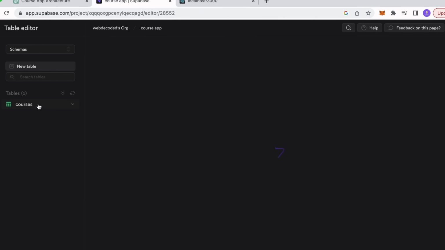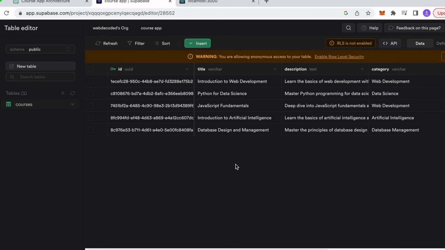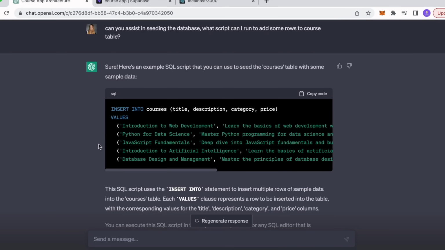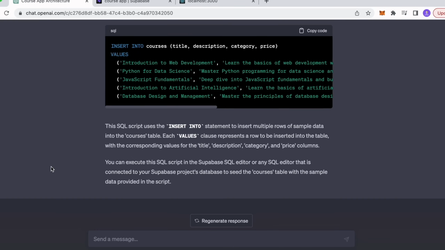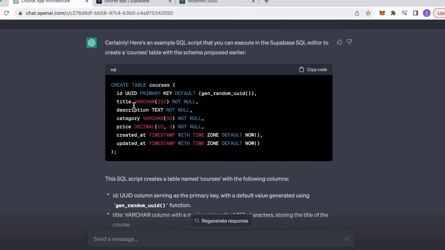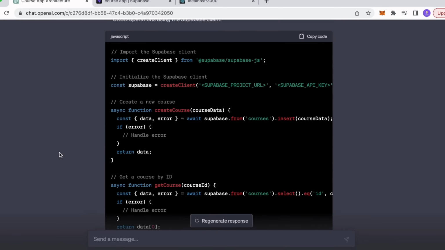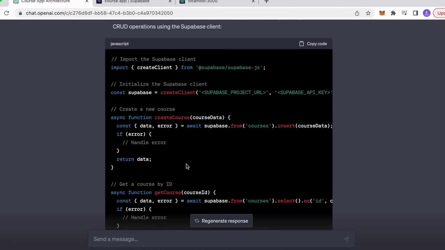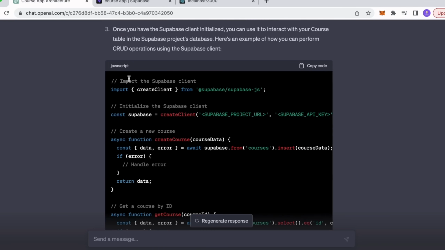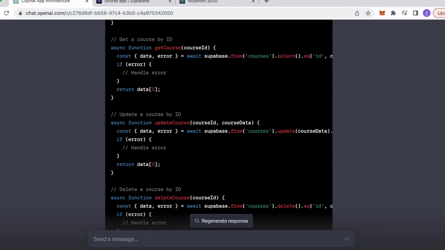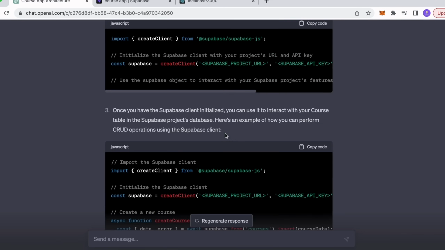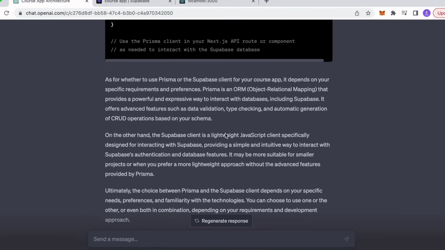Let's go to the table and see if the data has been added here. Great. So now we have the data, so we're ready to copy this code that it wrote for us, so on the client side inside the app, we can display the data. So it created some functions, CRUD operations. Okay. Perfect. But before we go to the CRUD, let's just display the data.